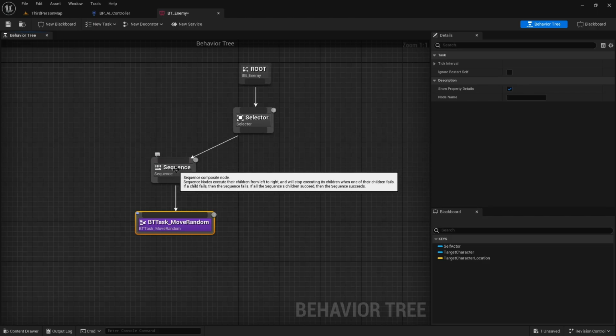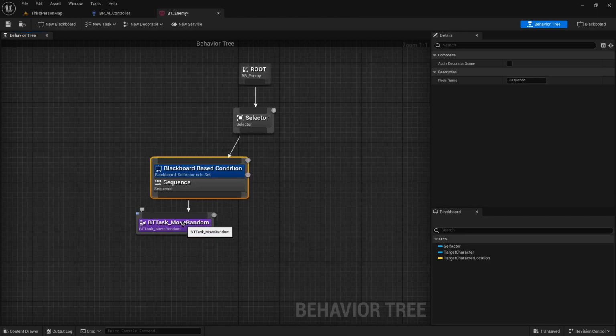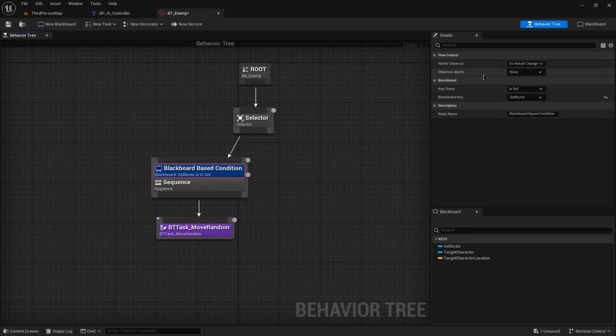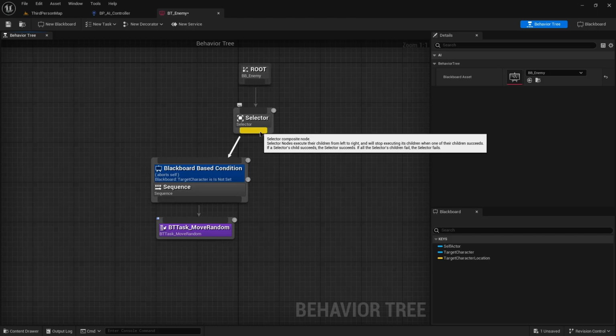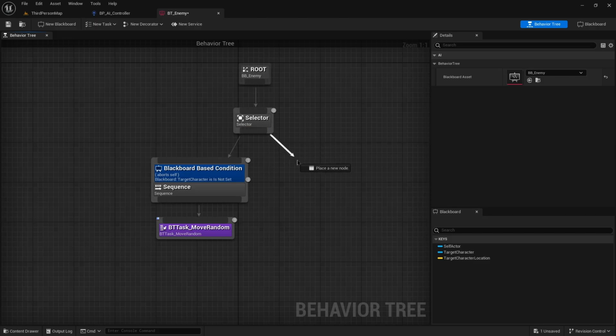So the addition now is that we need to add a decorator. A decorator is effectively, in this case, a condition. We click on that, and what we want is the observer, which will abort itself when the value is not set, target character. So anytime the target character is not set, this will be true and it will call move random. When it is set, then that will fail. Since the selector will only stop when one of its children succeeds, it will continue on over to another selector.